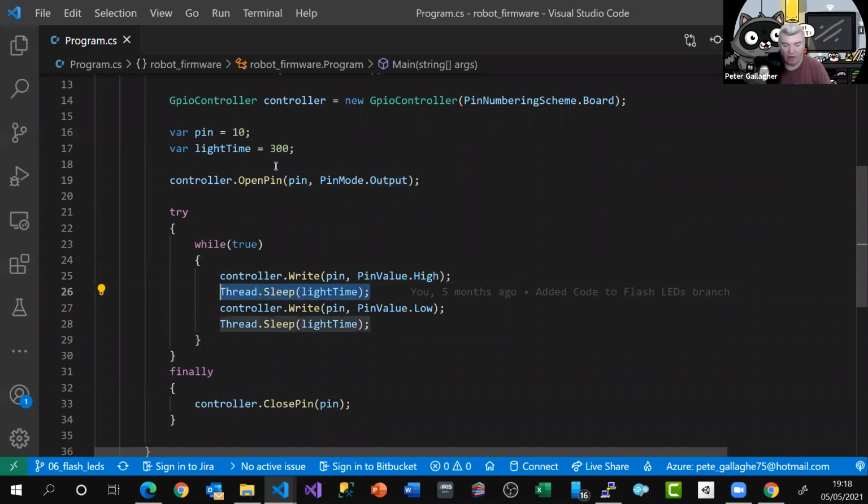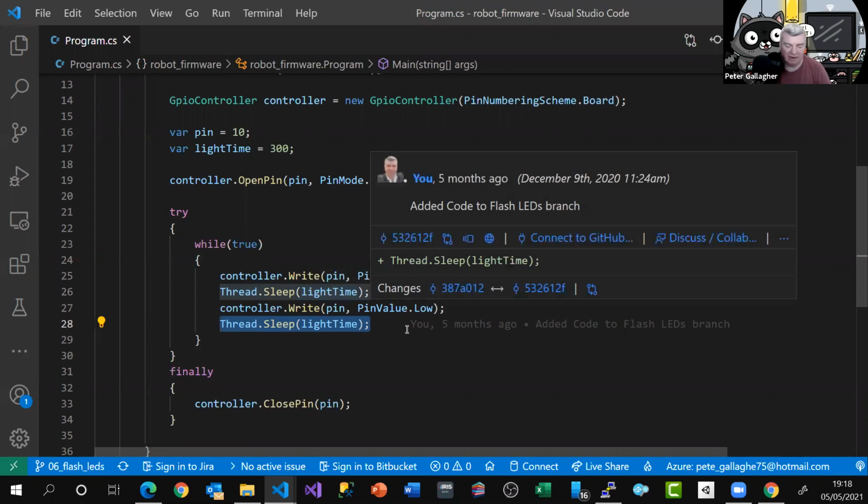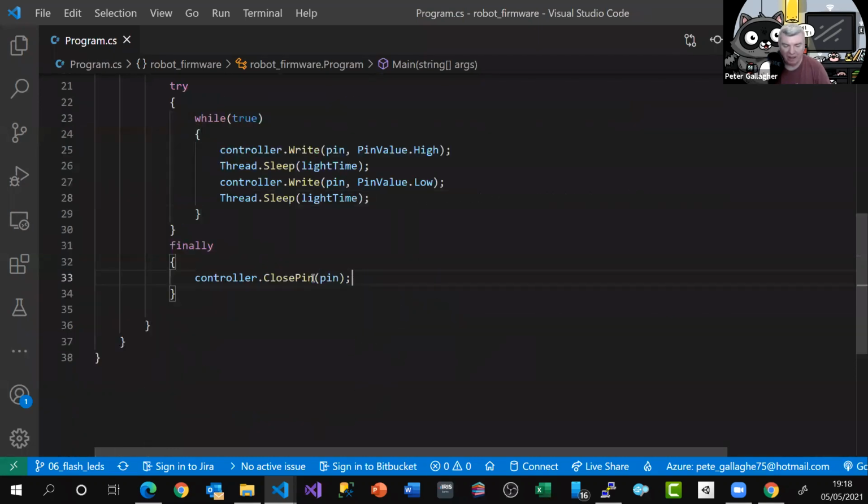And then we wait for our 300 milliseconds and then we write a value of low and then wait for 300 milliseconds. So this isn't particularly complicated programming here, but it's good to get a good grounding just in how that works. And then just a bit of tidying up to close the pin at the end.